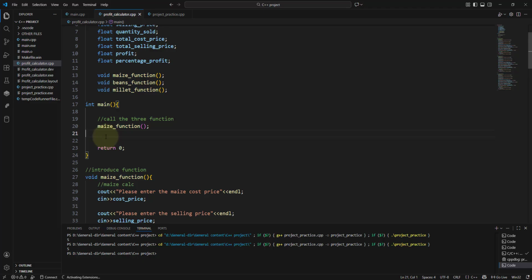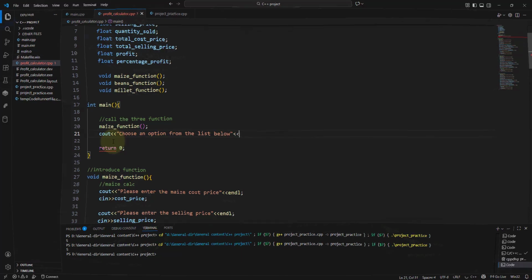So what we shall do, we shall create a decision here using the if. So we shall cout and put a simple description here, and we say, actually we shall accept user input. We shall say choose an option from the list below. So here we shall end the line.